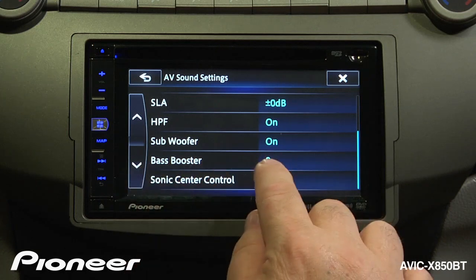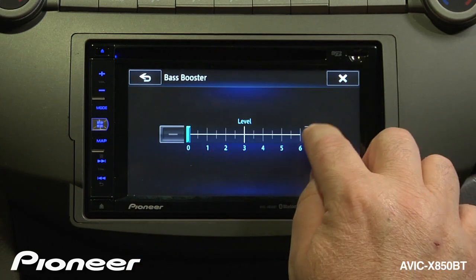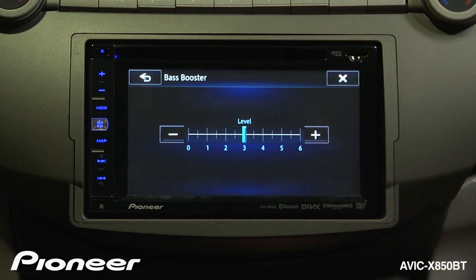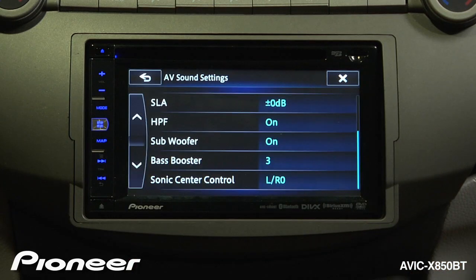Next up is our bass boost control, right now set at 0. We can add a little more bottom into the system if we want. Done making those adjustments, go back out.